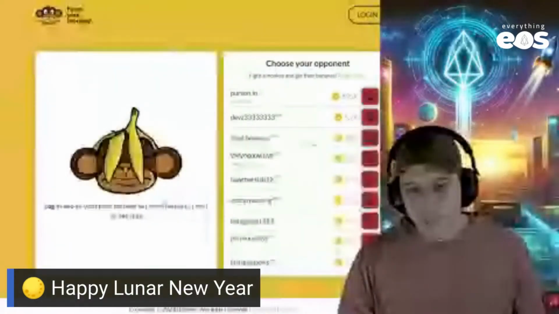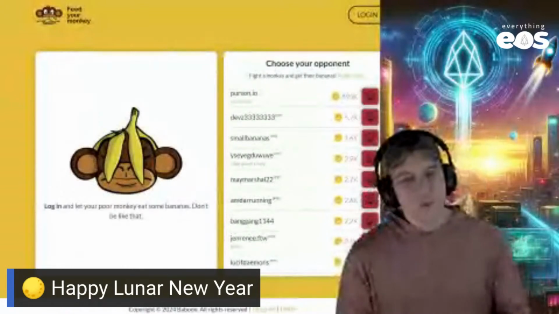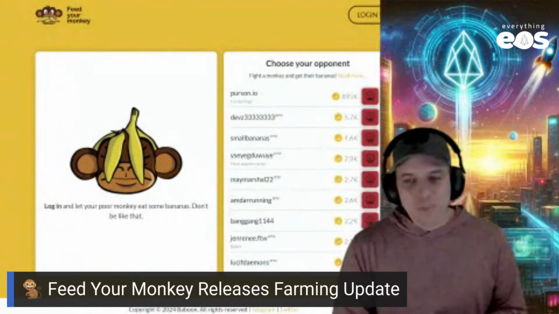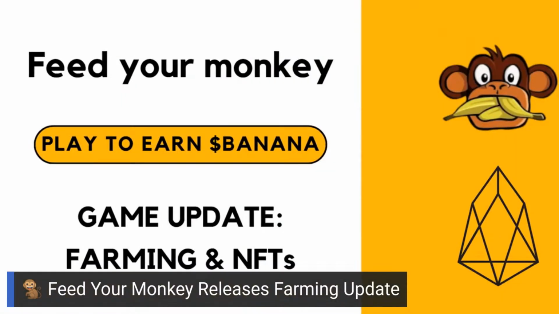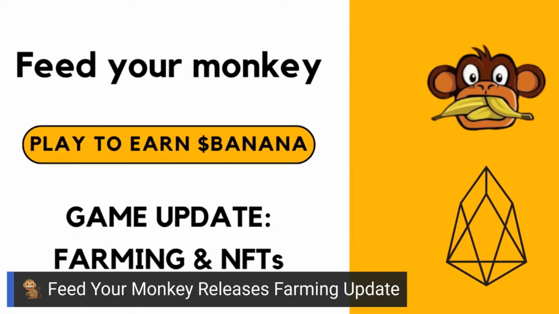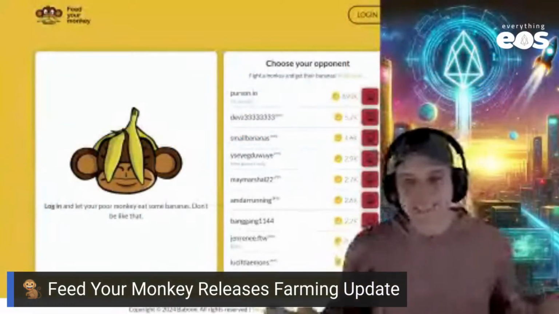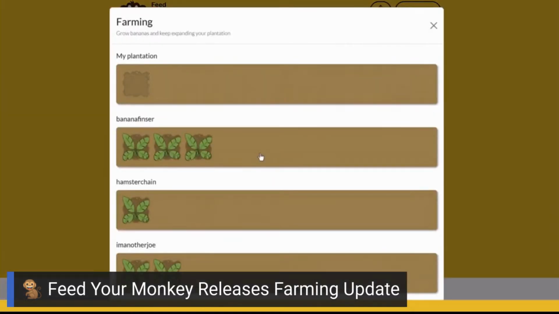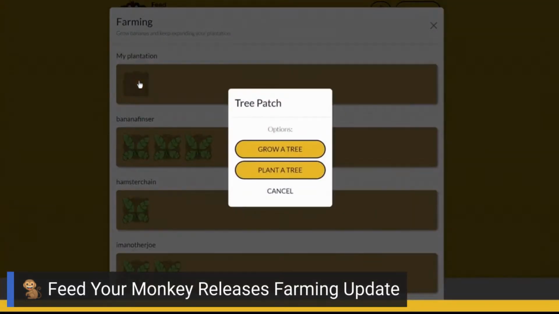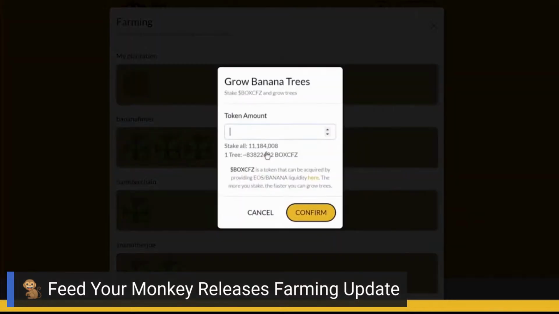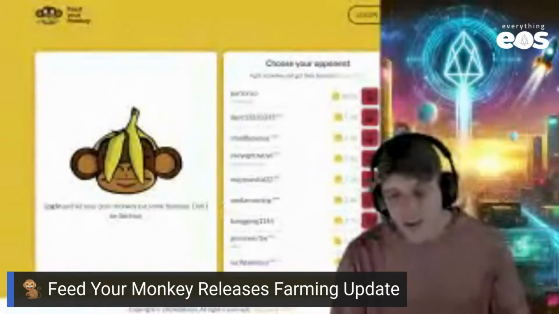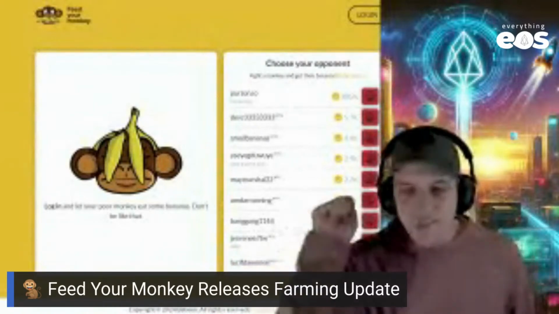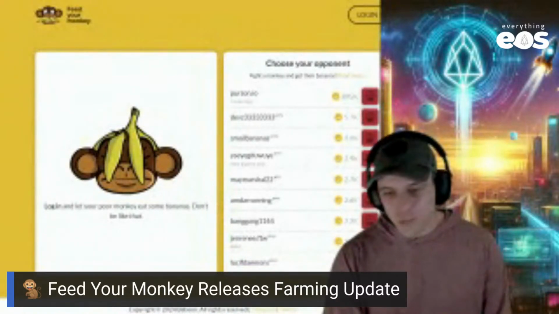All right, next up, we've got Feed Your Monkey releases a farming update on EOS. Feed Your Monkey has released a farming update that introduces new ways for the community to engage with, introducing peels and tree NFTs. Tree NFTs can be planted and then fertilized with peels to grow bananas. Feed Your Monkey is home to one of the most active GameFi communities on EOS, so you should check it out if you're not already there. Head to feedyourmonkey.today to get started. Awesome. Thanks for submitting this update for the community.